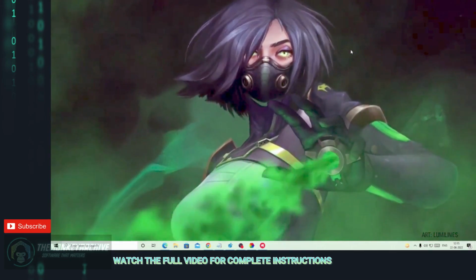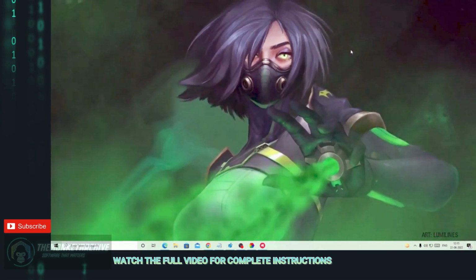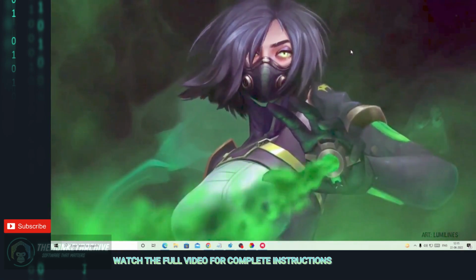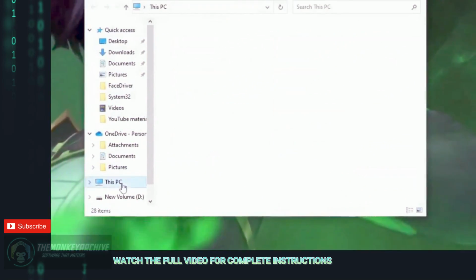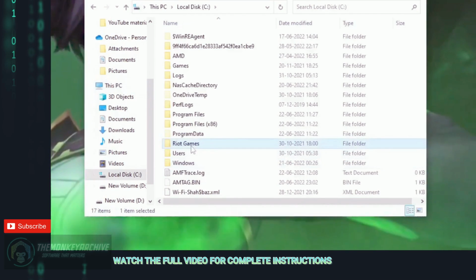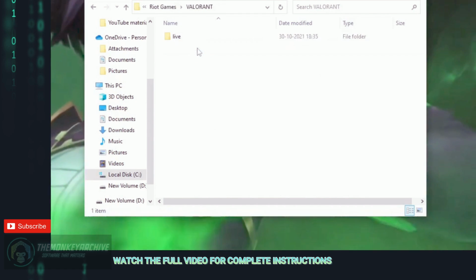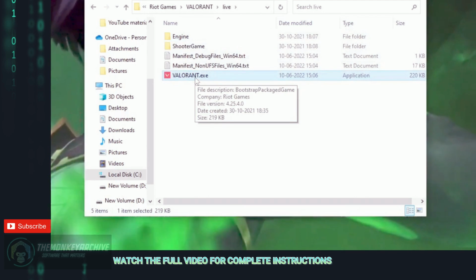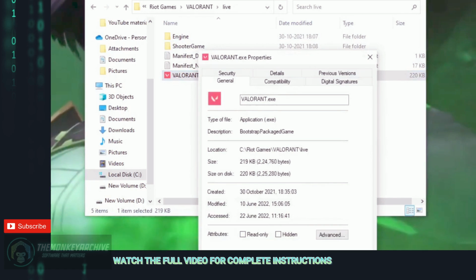The first thing that you have to do is disable the full screen optimization and run your Valorant game as an administrator. Open your file explorer, then click on This PC, then on Local Disk C, and here you'll find the Riot Games folder. Just double click on it to open, then on Valorant, then on live, and here you will find valorant.exe. Just right click on it and choose properties.